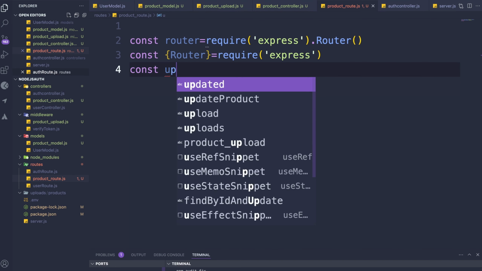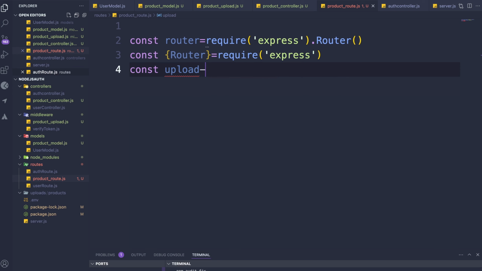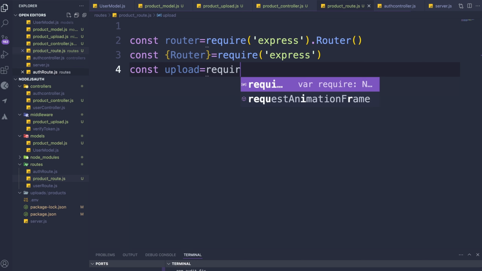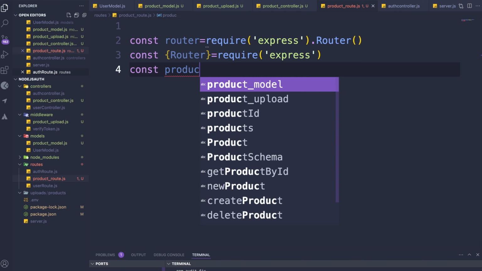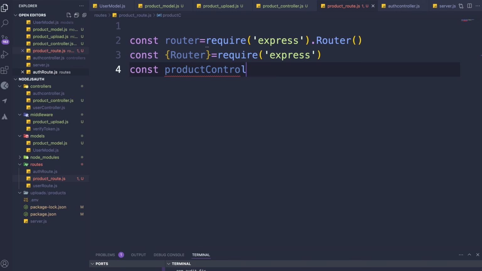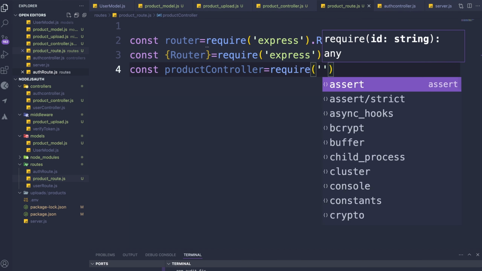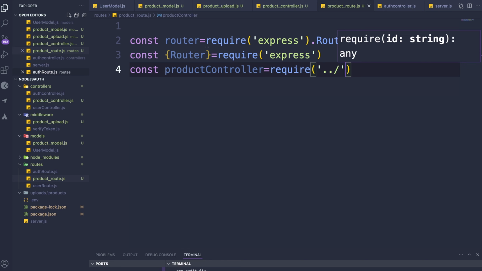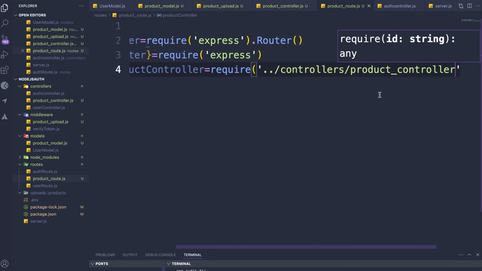And then we have the upload function. The upload, we are going to get it from our middleware, right? So we don't need the upload, it's a mistake. What we need is the product controller, which is require from the controllers, and then product controller, right?